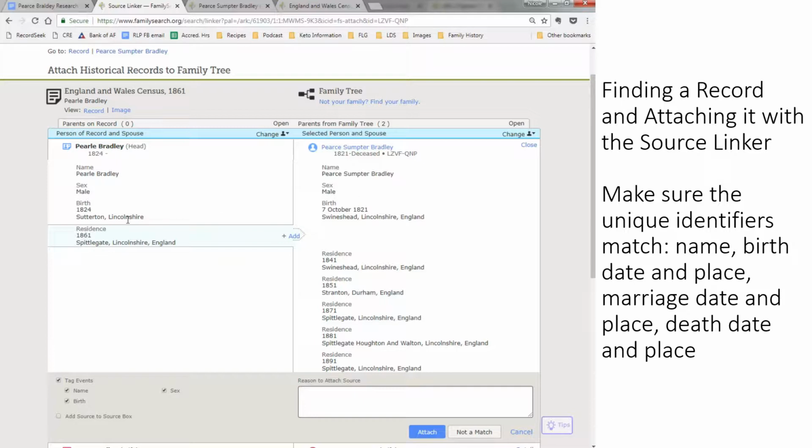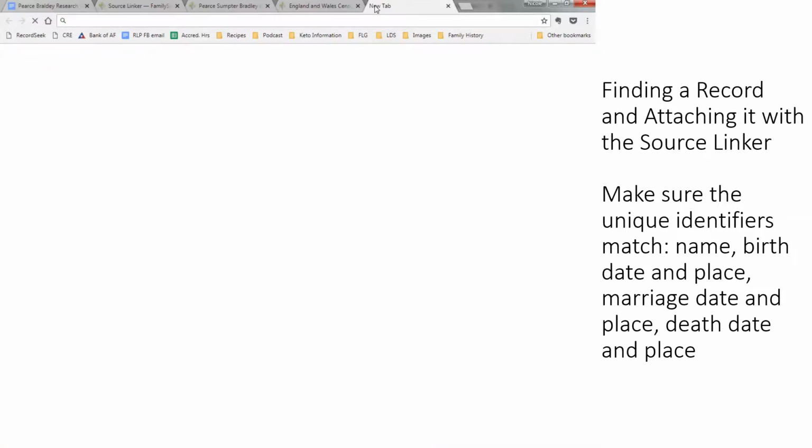Male, that's a match. Birth. The census gives an estimate of 1824 for his birth, and we already know that he was born 7 October 1821. And we have Swineshead, but some other records say that he could have been born in Shutterton. Let's see how close are those two places on the map.